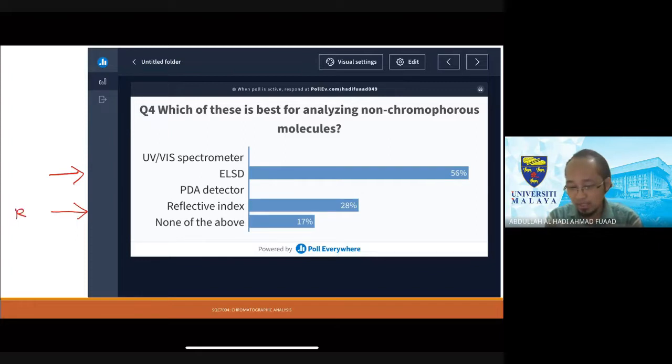RID is, I would say, the most sensitive detector. However, the disadvantage of it is that it's very sensitive. Thus, if you have an electricity issue, or if you have problems with your solvents, it will definitely be reflected in your RID. So you might get a high background reading instead.